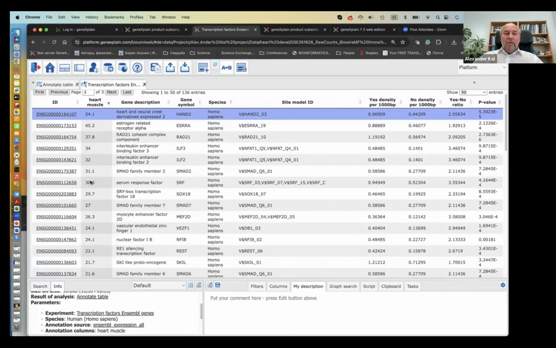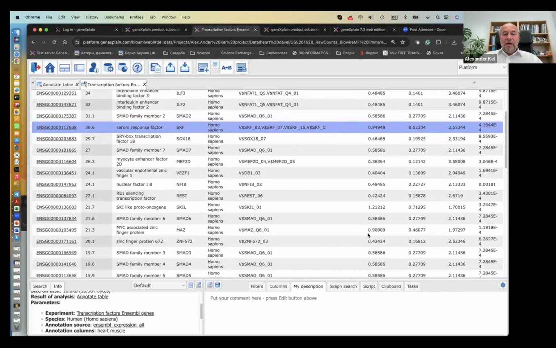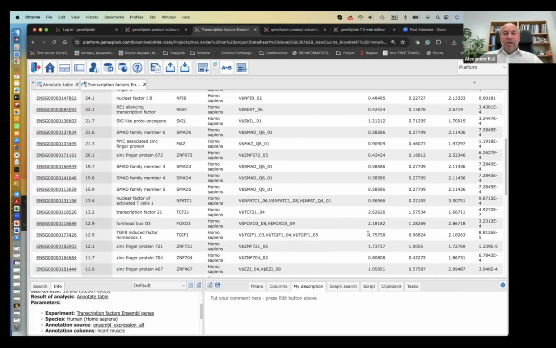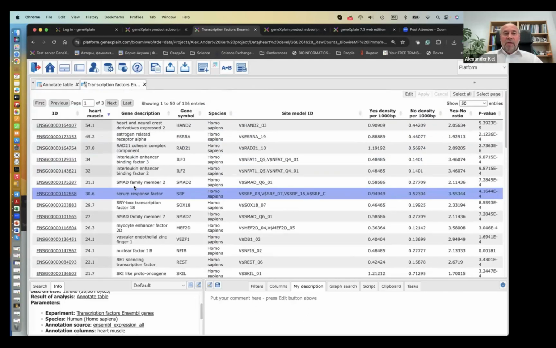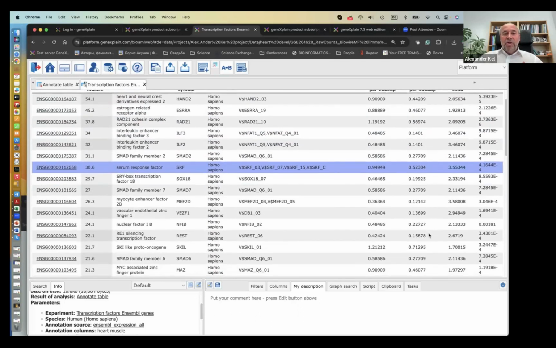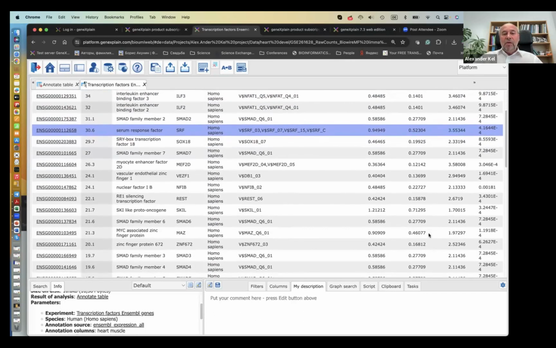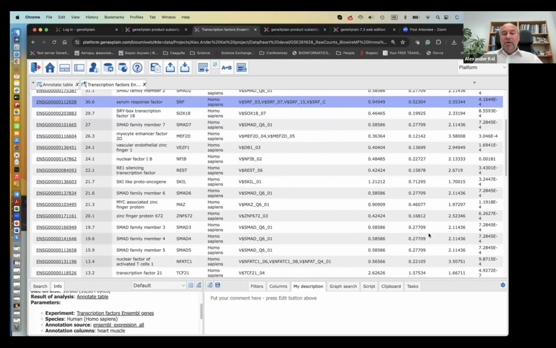And if you go down, you see here, for instance, factors like this one, which have a very high level of expression by itself, and the enrichment of the motif is also very high. By combining these two values, the expression and enrichment, we can find those transcription factors which are really playing a role in these particular conditions.